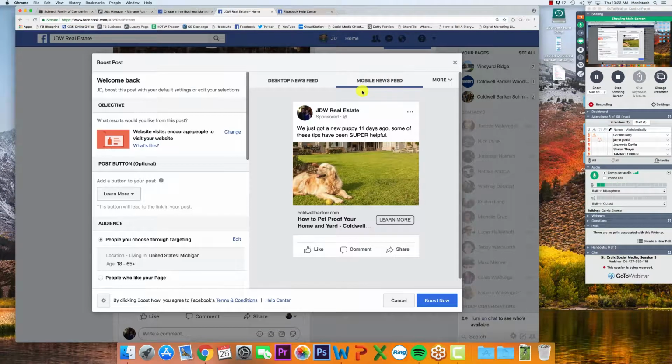So, all right. Left-hand side, objective. So we're going to go through this process. Now, every part of this is here for a reason. So don't just skip over one of these parts. The more you do this, the better you will get at it, and the more it'll make sense to you. But don't ever just skip a part, okay? So objective. What results would you like from this post?